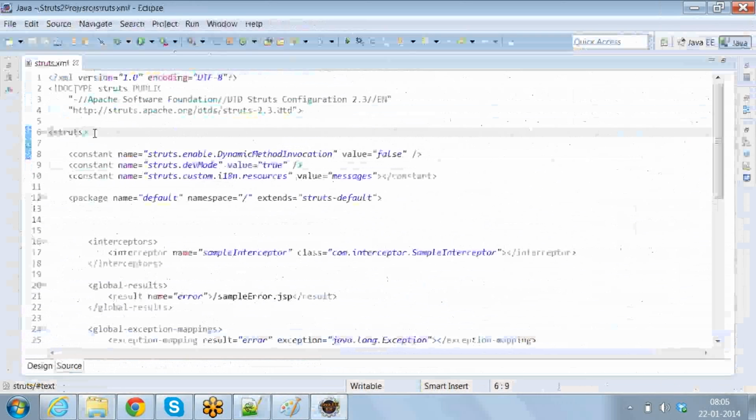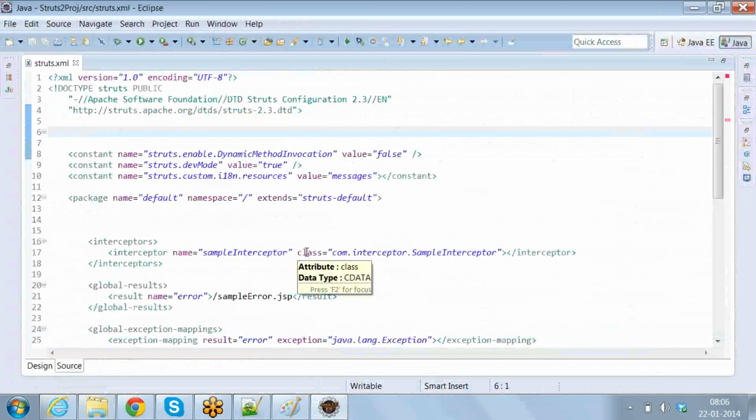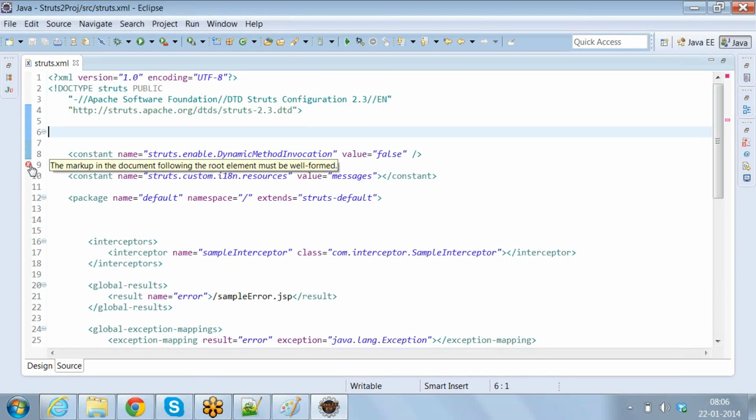What if it doesn't follow? Let's say I delete this root element here. Then when you run this application, when the XML parser parses this XML document, it will complain. You see, you got an error immediately. The IDE contains parsers, and it will check this. You see what it says? The markup in the document following the root element must be well formed. It indicates that this document is not well formed.